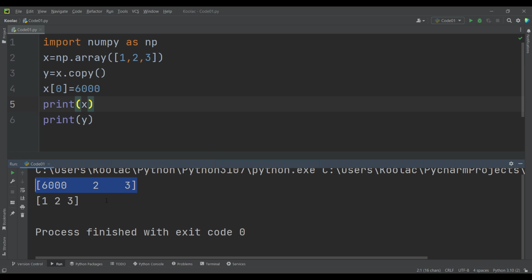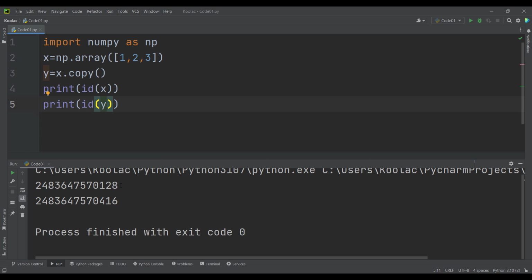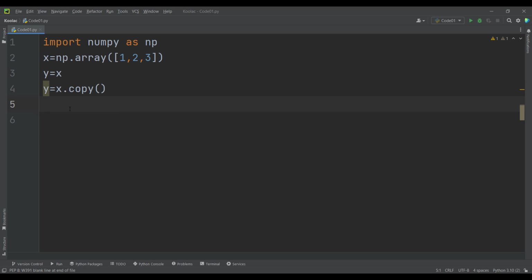As you can see, it has changed, but the y variable hasn't changed because they are independent, because we have made a deep copy. And also remember that in the deep copy, variables point to different locations in the memory, so they are totally independent. So if I run the code, you can see that x and y are located in different locations in the memory.